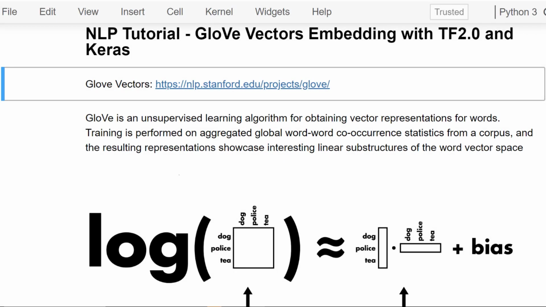Hi, this is Lakshmikant Tiwari, and in this lesson, I'm going to teach you about GloVe vectors in TensorFlow 2.0 and Keras. People have been requesting me to make a video on word to vector, GloVe vectors, and word embedding with TensorFlow and Keras.